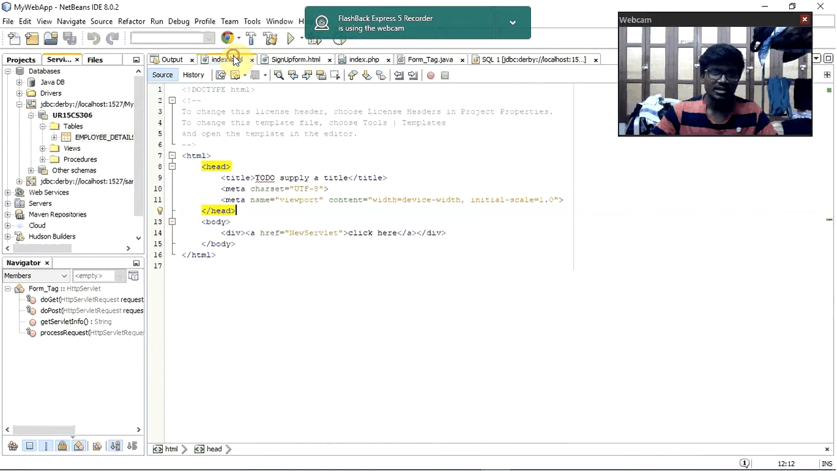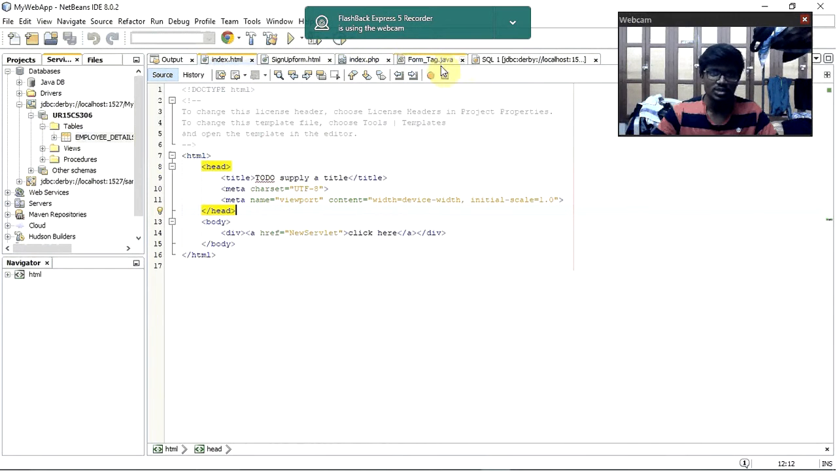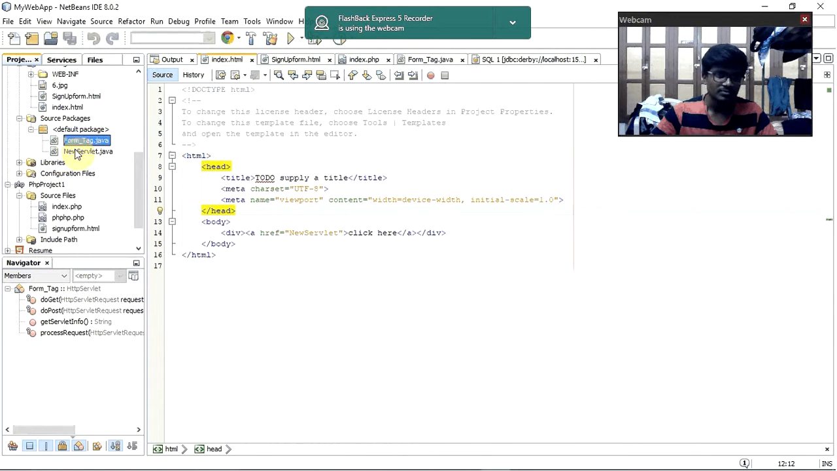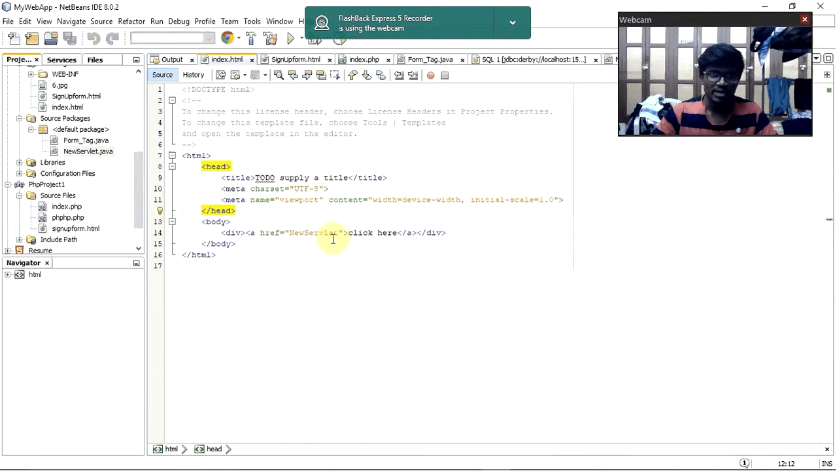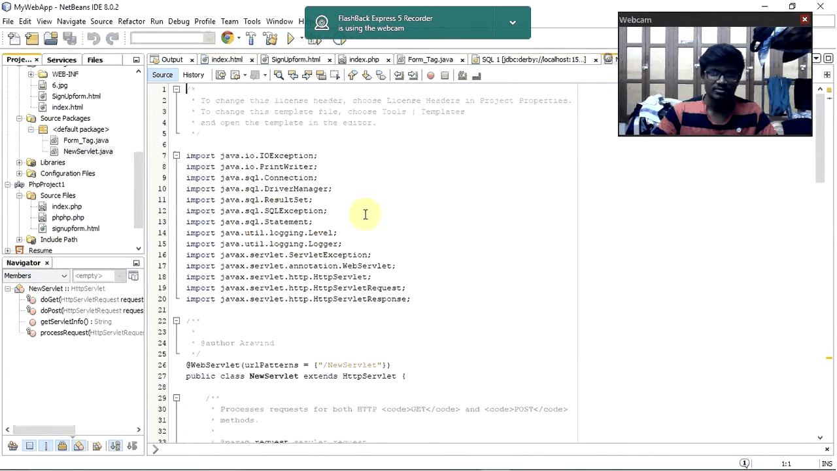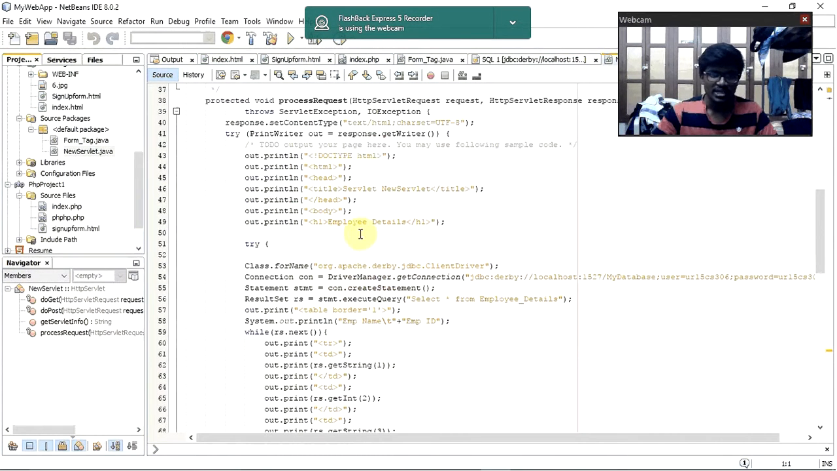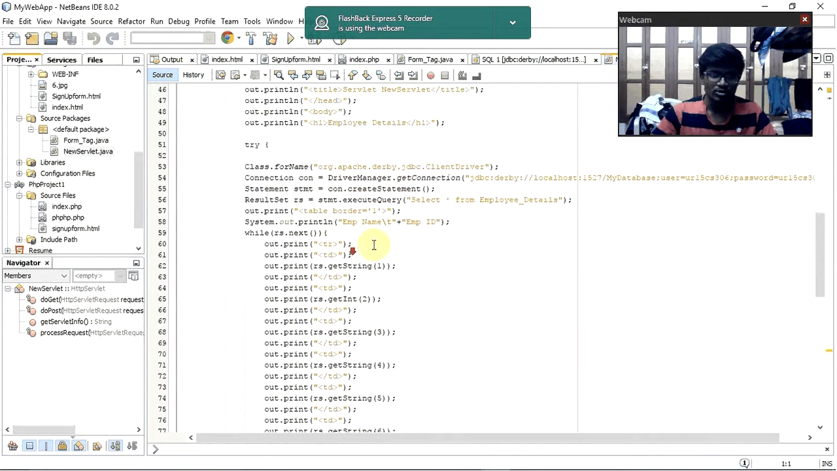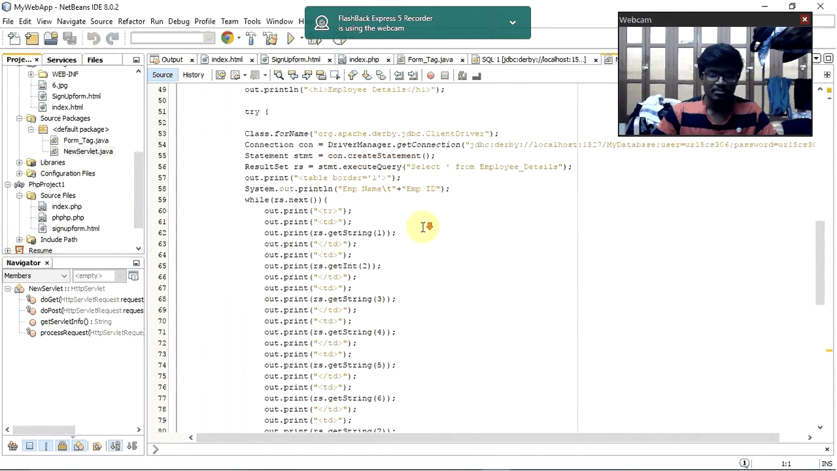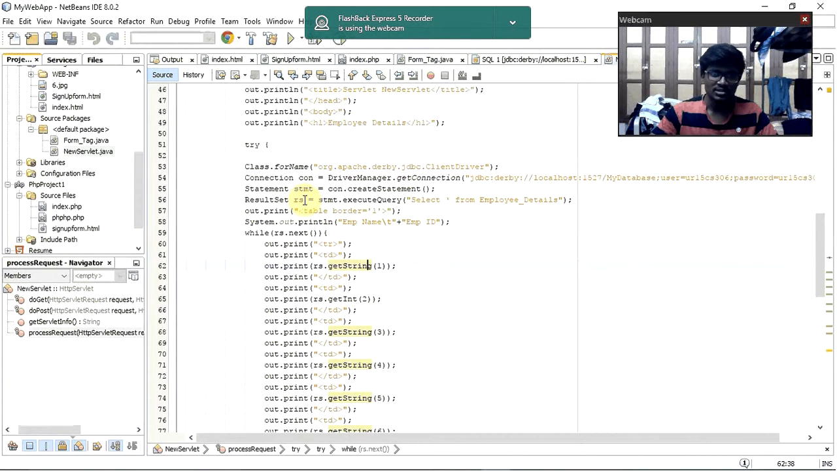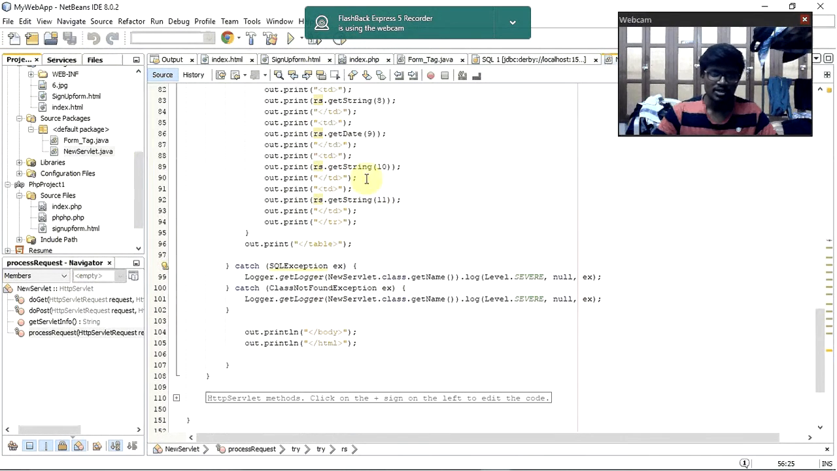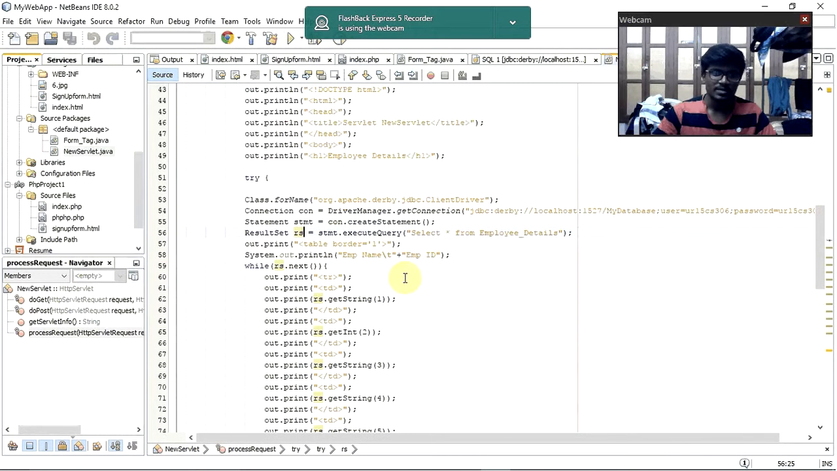And I created an index.html page which will connect to the new servlet. Let me show you the new servlet page. This is the new servlet page. This index page is going to have one anchor tag which is going to link to the new servlet web page. In the new servlet web page you can see I created the same kind of web page, which is going to display all the employee names and employee IDs in the table tag, and it's going to get the strings using the result set format. So it is going to display everything in table format.